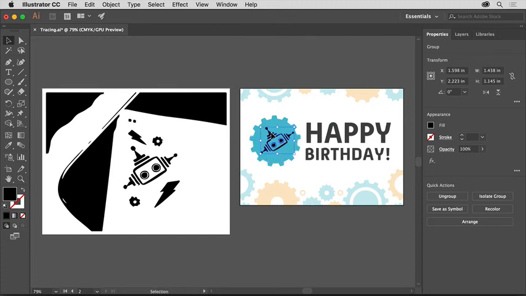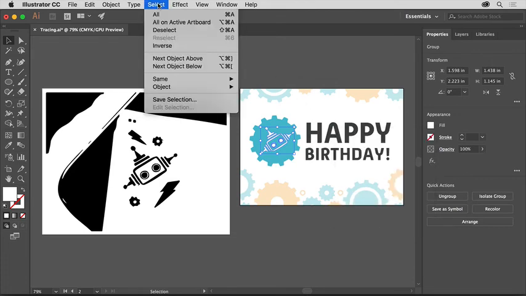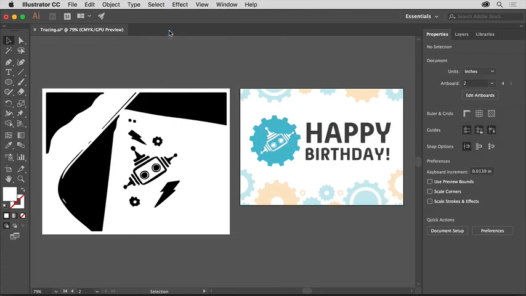To change the color of the robot head, click the Fill Color box in the Properties panel on the right. Make sure the swatches are selected, and then select this white color. You can then choose Select, Deselect, so you can see the final artwork.